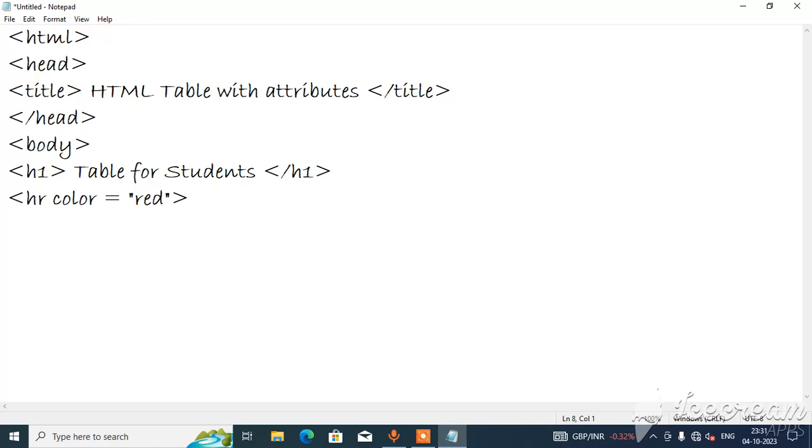Then let's open table, let's say height equals 200, and width equals 200, and let's give border equals 3px. Nice. So table height, width, and border are given.